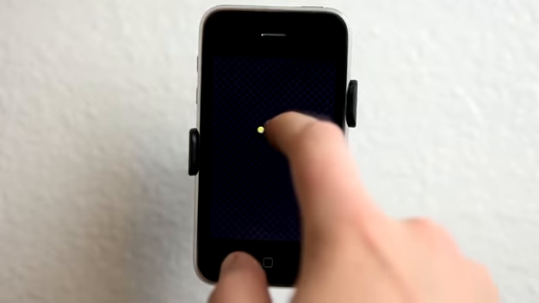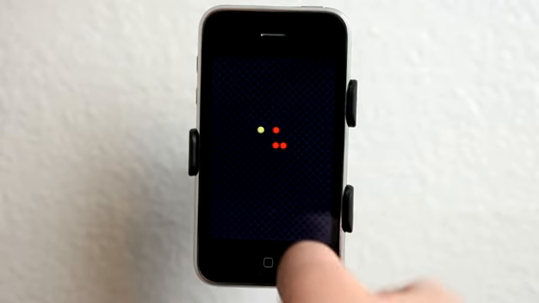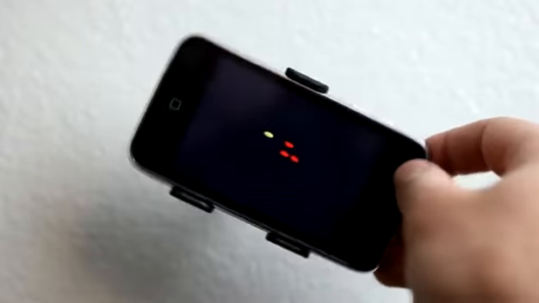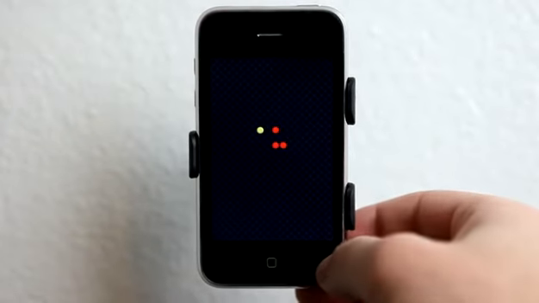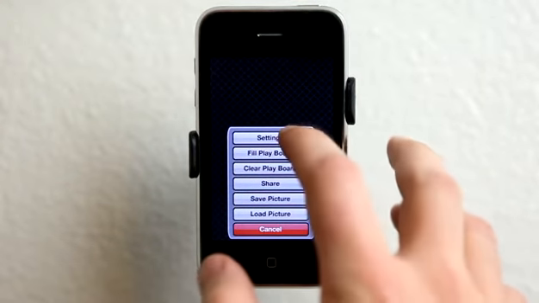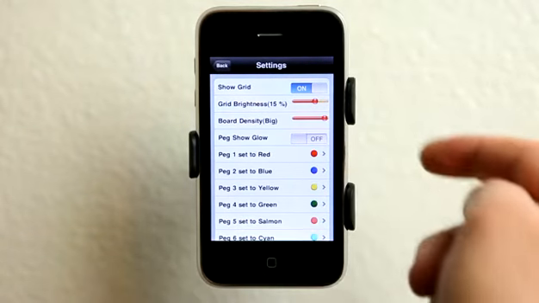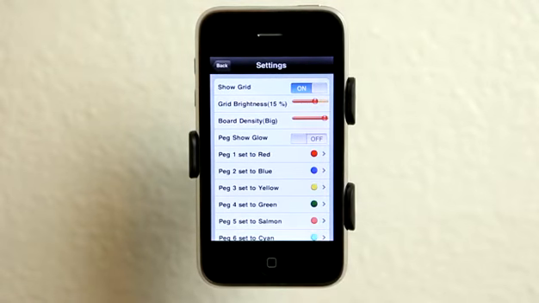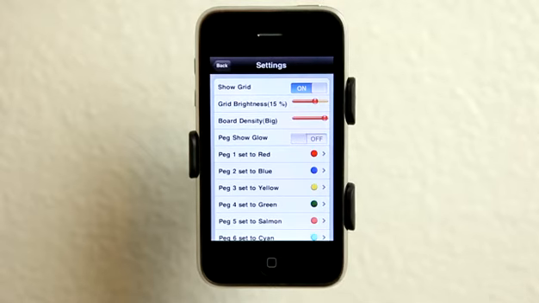And so very simple to just do this, go and tap and grab here. We can also rotate into our landscape mode, and it rotates as well, as you can see, and then comes right back. Two taps and we get a menu. Under settings, we have whether we turn on and off the grid, our grid brightness, our board density, so how many, the size of the grid, and then peg glow. And so basically what that does is it kind of makes the pegs glow. I like it turned off personally.